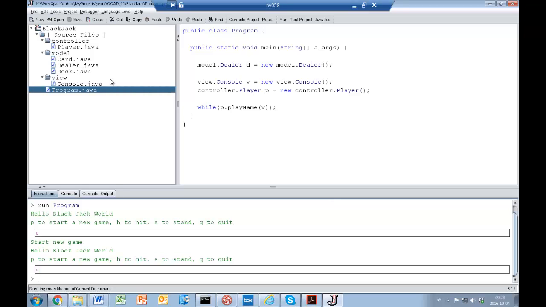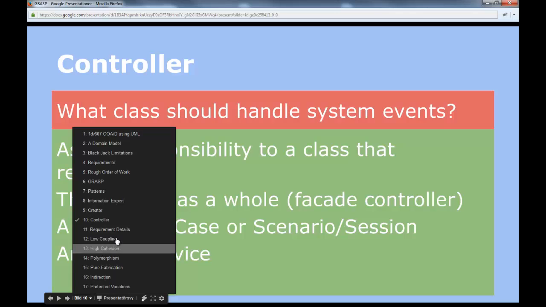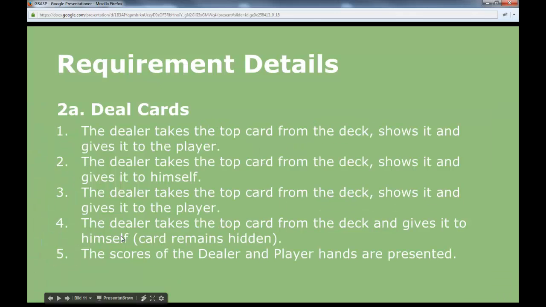So it seems like we have fixed the first responsibility of handling the system event of starting a new game. So next step. All right, we should take the top card from the deck. We should show it and give it to the player. All right, the first thing is to get the top card from the deck. How should we assign this responsibility?